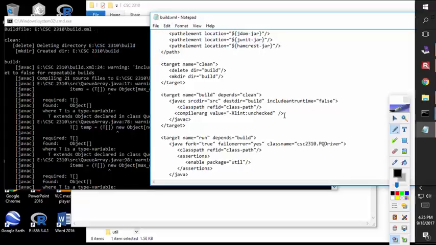And then we're familiar with what this does. I'm telling it to show the generics warnings. And that's it. That's the end of my compile tag, with the exception of this funny class path thing. So I guess it's time to talk about the class path.